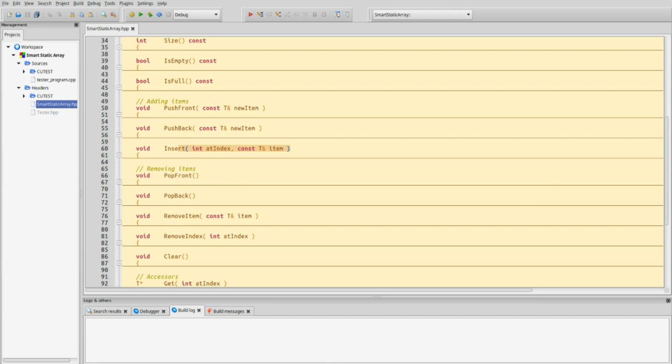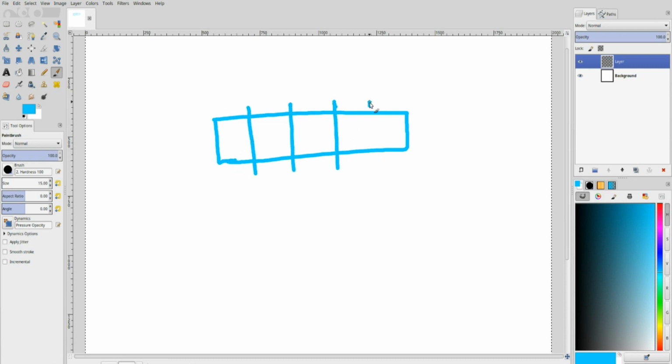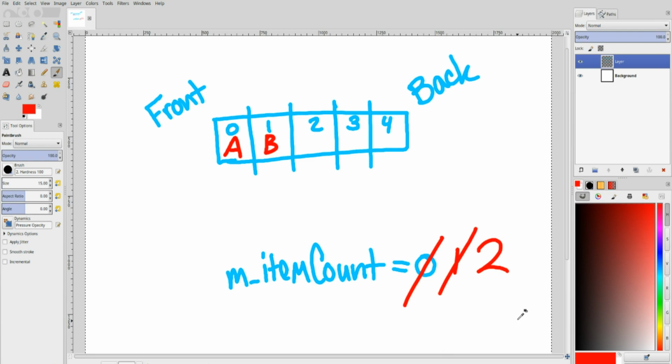So let me open up my thing again. If we have an array, we have several items at index 0, 1, 2, 3, and 4. So this would be the front, and this would be the back. And let's say M item count at this point. Let's say it's 0, so there's nothing in here at first. But when we add one item, this gets incremented to 1. When we add our second item, this gets incremented to 2, and so on.